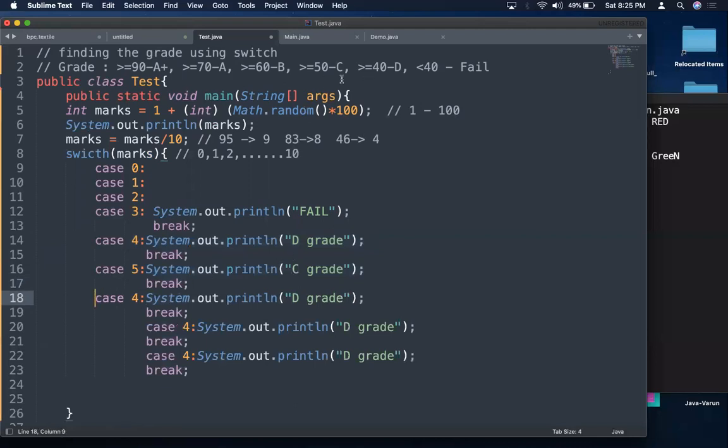Case 5 means 50 to 59. And then case 6, 6 means 60, 60 to 69. Then which grade is it actually? B grade. Okay, and then I will have case 7.